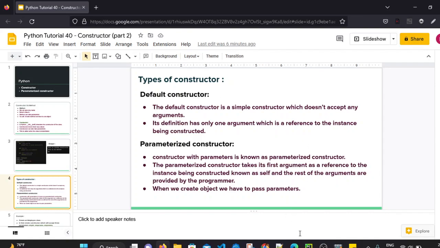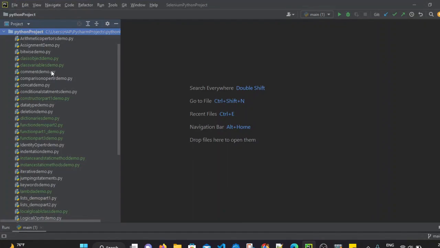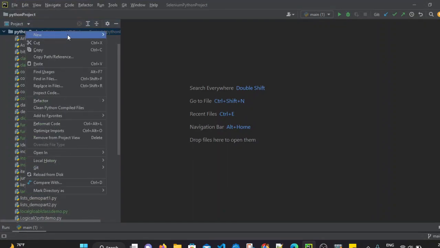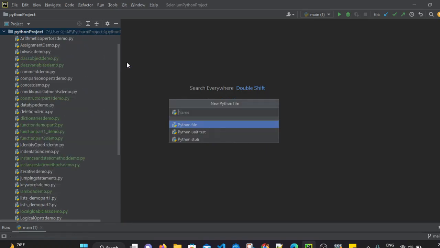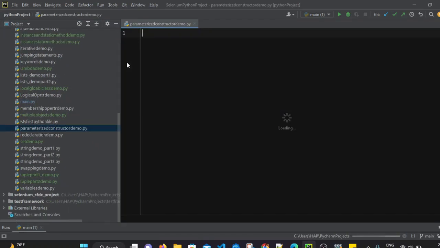Now let's see a practical example of a parameterized constructor. I am going to create a new Python file. So let's create a new Python file named constructor. So we have created one Python file.